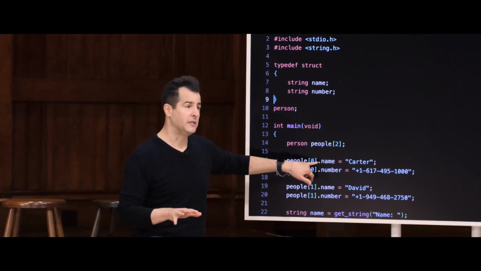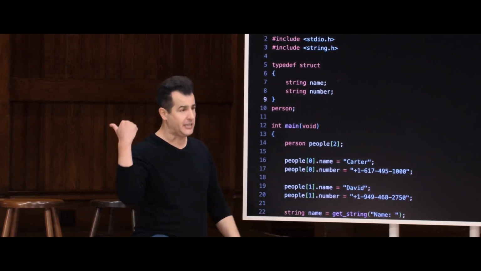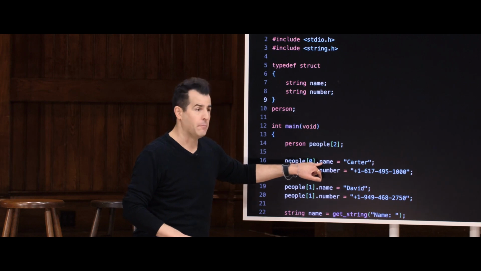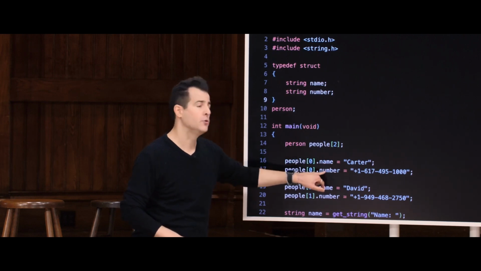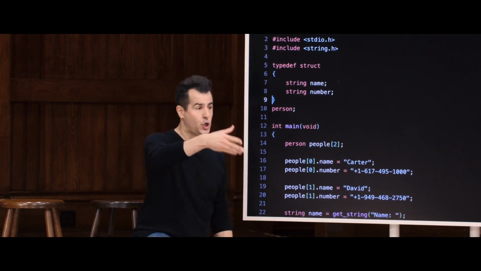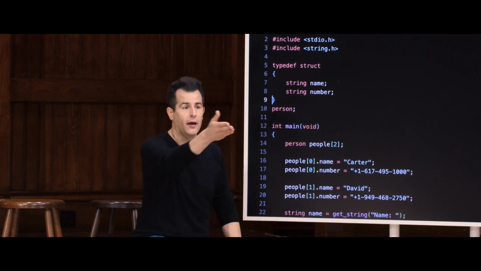Today, the dot is a new piece of syntax. It means go inside of that person in memory and look at the name therein and set it equal to Carter, and do the same for number. So that's all. It's like open the locker door, go inside of it, and check or set the name and the number.